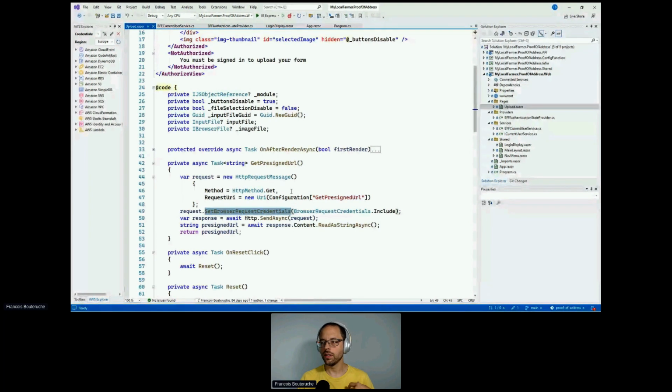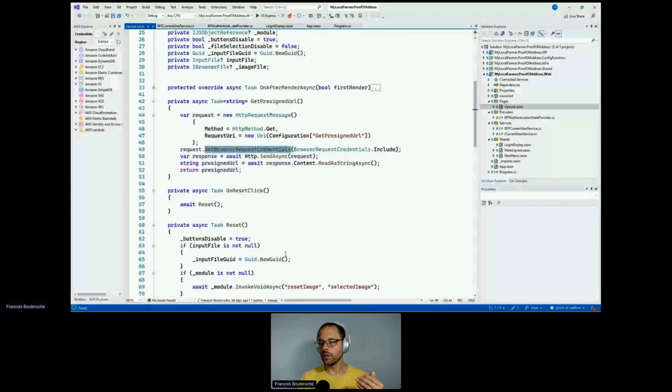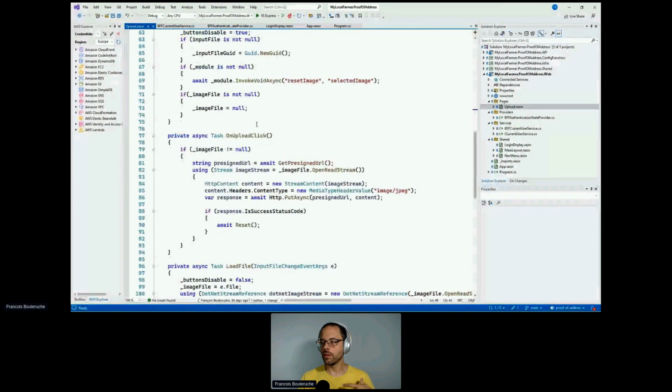So here I retrieve the pre-signed URL, and when the user clicks on the upload button, I'm using this pre-signed URL to upload the image. That's basically a put request using the pre-signed URL, and that's it. That's how I've implemented this application.